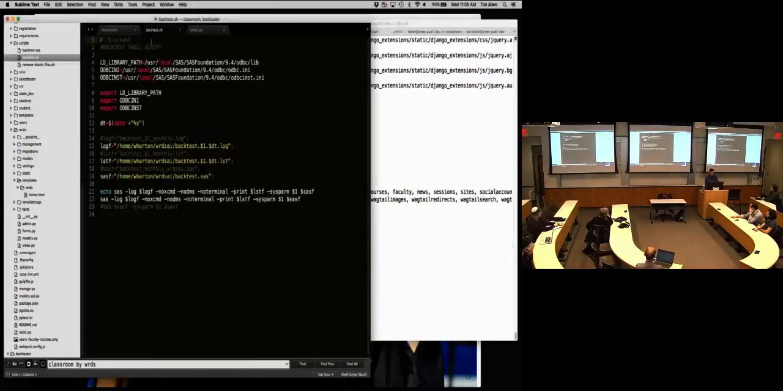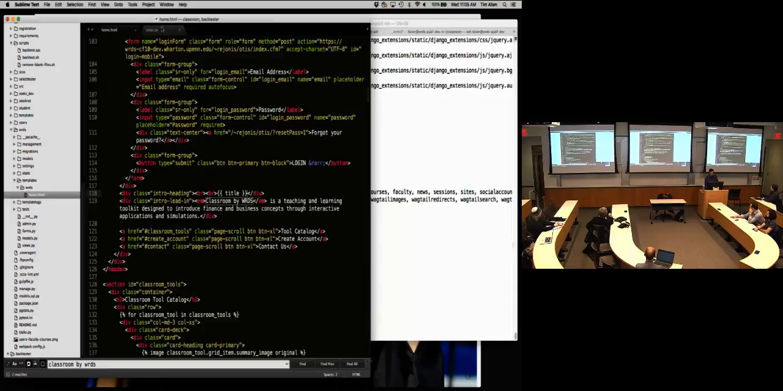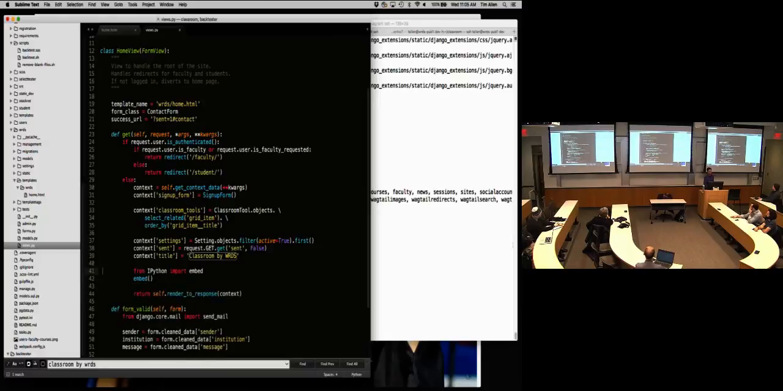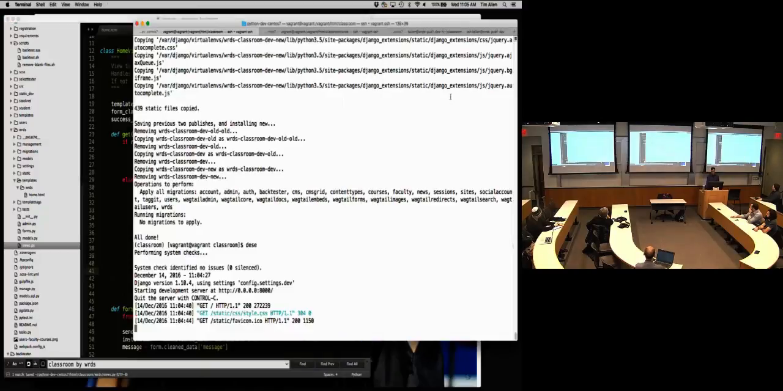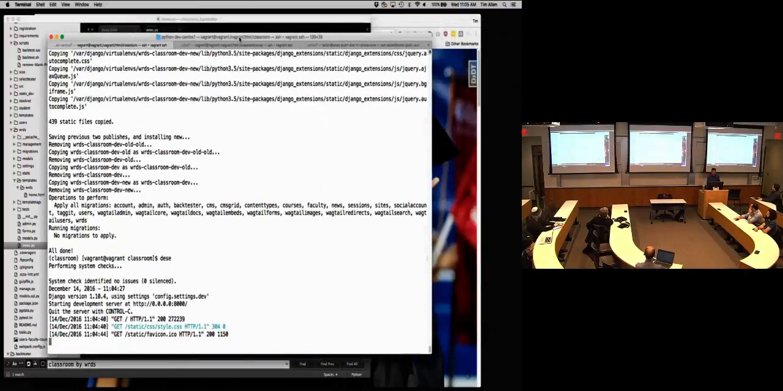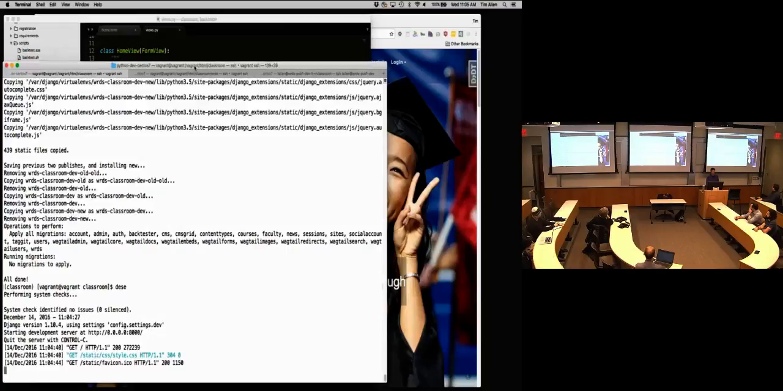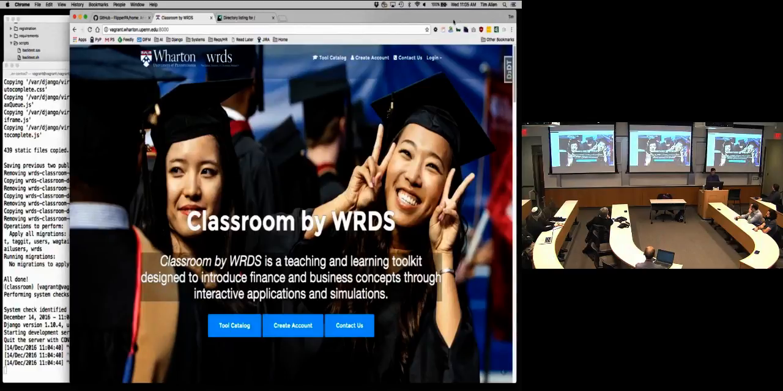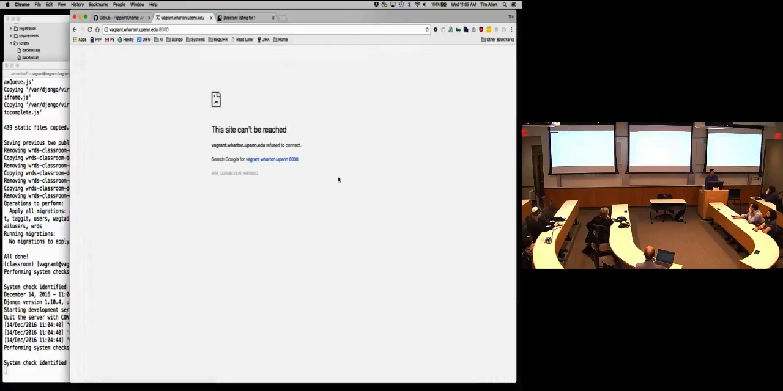But for an example, if we come over to our views, you'll see I've set the title to Classroom by Words in here, just a simple bit of the context. And what I can do is pull in the embed command from IPython and embed. And I'll go ahead and save that. And then you'll see over here, I've got my run server ready to go. And it refreshes.